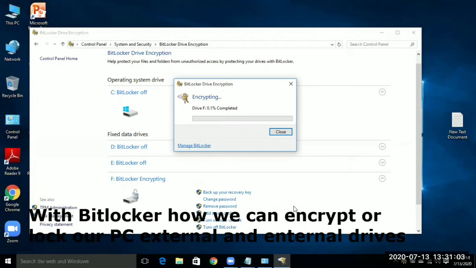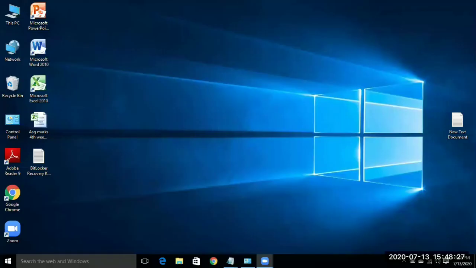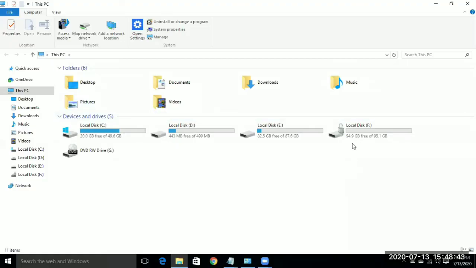So I will pause this process till the completion of encrypting, and then I will show it to you that the drive is encrypted. Now encryption of the F drive by BitLocker is complete, and we have closed the window of BitLocker, and now we see the drive, and the drive is locked.